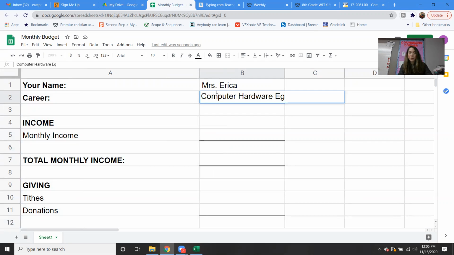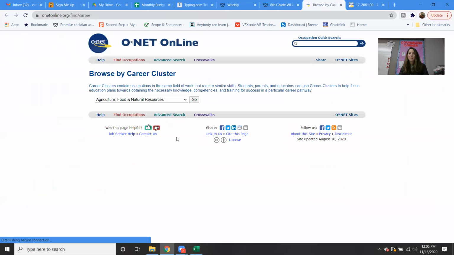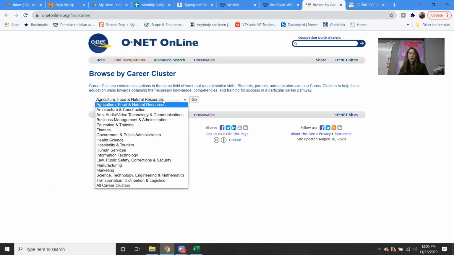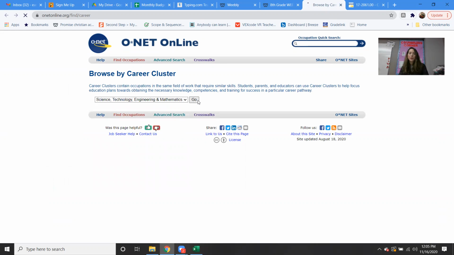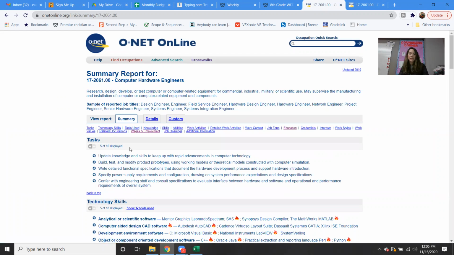Because we're going to use that for our budget, pretending that this is our job when we graduate college, okay? So we're pretending with this example that we're a computer hardware engineer. So what we're using is our O*NET website. So remember O*NET? We did it last week. So the job I chose is under science and technology. It's computer hardware engineer. So here it is.